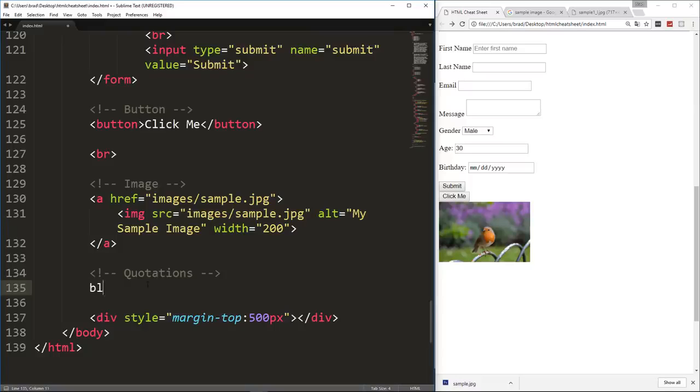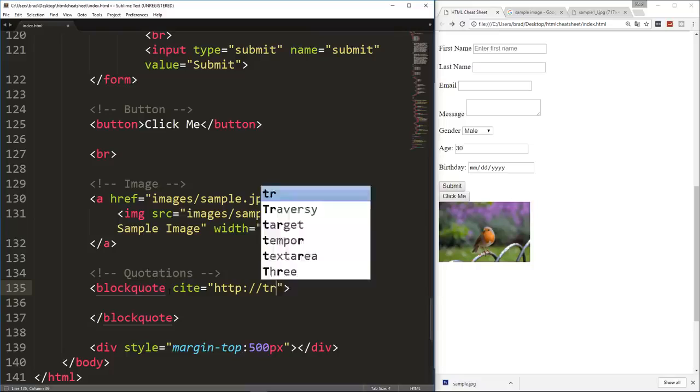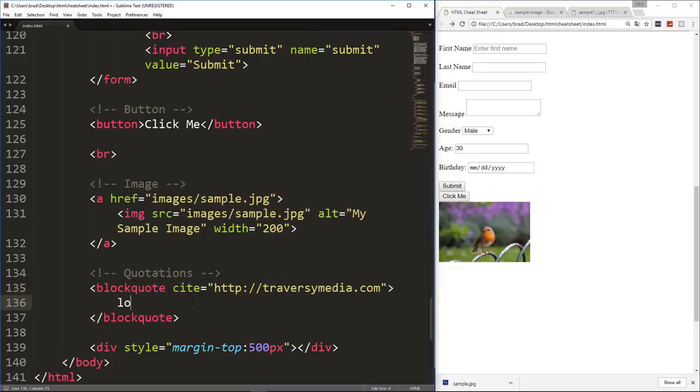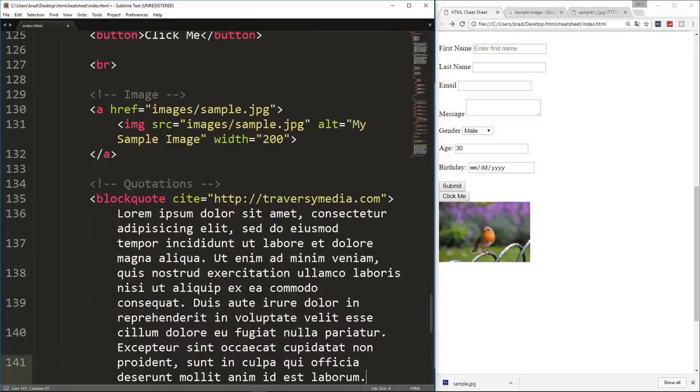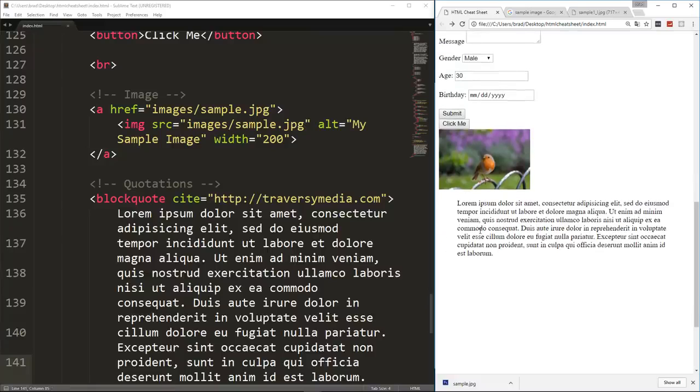So let's put in a blockquote tag, and this takes an attribute called cite, and this is going to be from where the quote comes from. Let's say it comes from traversymedia.com, and we'll just put some sample text in here. I'll say lorem tab, and we'll save that, and you'll see that it does add a little bit of styling. It gives it some padding and pushes it to the middle a little bit.